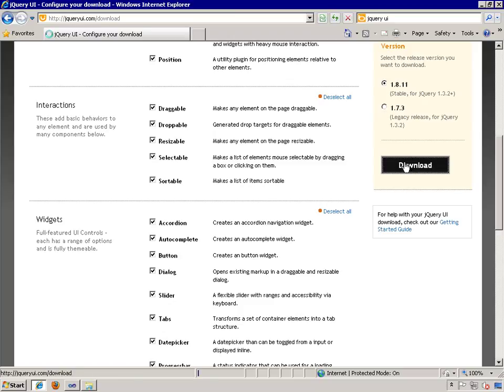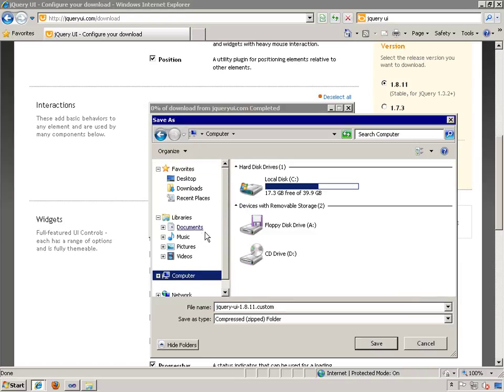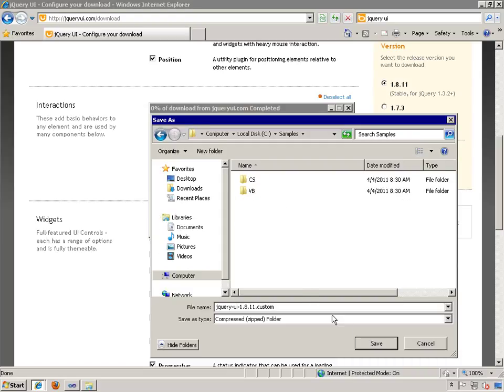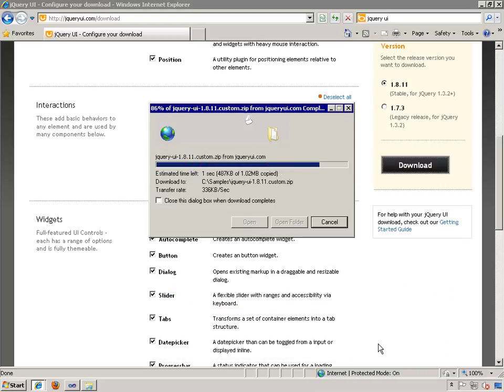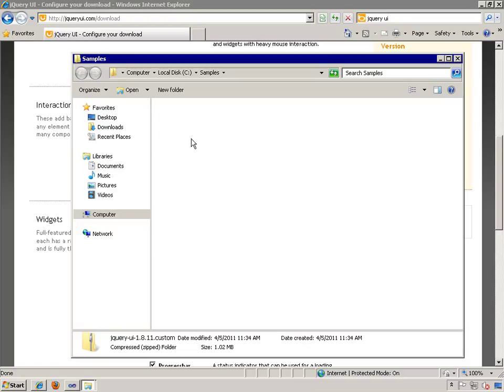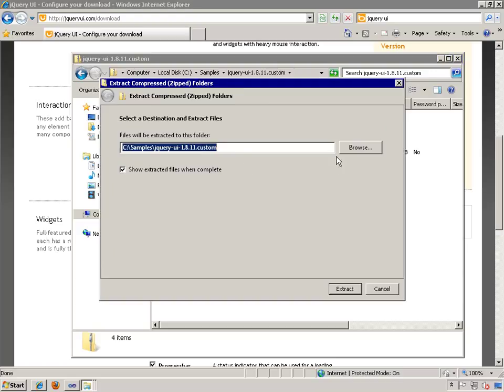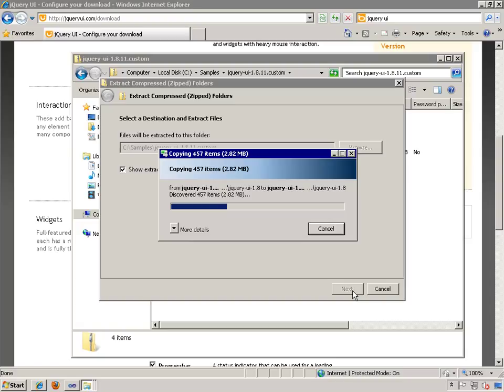All right, I'll go ahead and download this. Save the file. And I will put this in a more accessible place here on the C drive, in samples. And it downloads the file. Then I can open up the folder and see that zip file and explore the contents. Actually, what I'll do is extract all the files. And I'll go ahead and put this in the samples directory under that file name. So as you can see, it's a pretty big file, 2.82 megs.